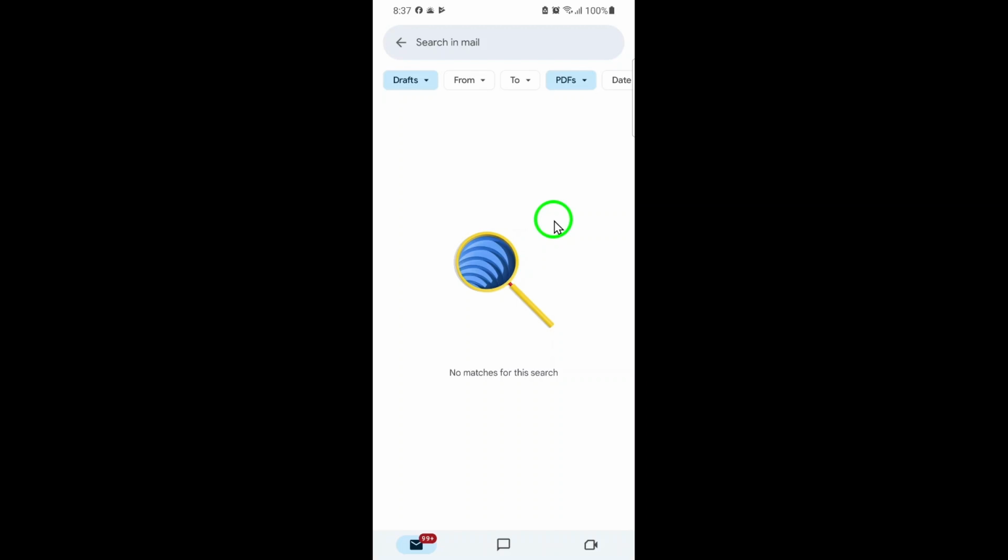That's it. You've just learned how to filter your Gmail drafts to show only the emails with PDF attachments, and it only took a few taps. Whether you're following up on contracts, proposals, or any important files, this method will save you time and help you stay organized.